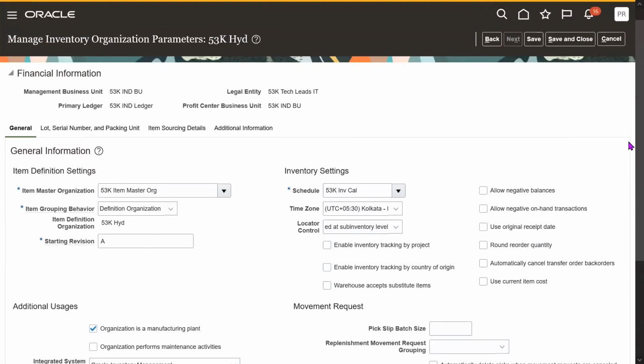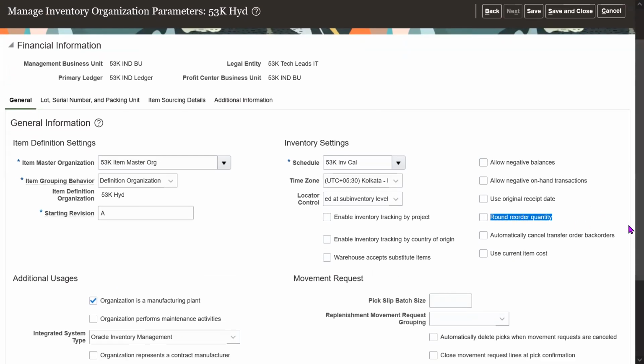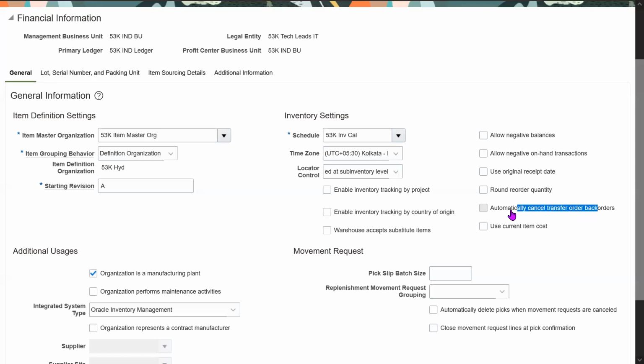Okay. And now coming to this reorder quantity, it is related to the min-max planning, and automatically cancel transfer order is related to transfer order functionality, and use current item cost is related to the costing module. Suppose if I explain these checkboxes, you are not able to understand right now. That's why I'm not touching these checkboxes.